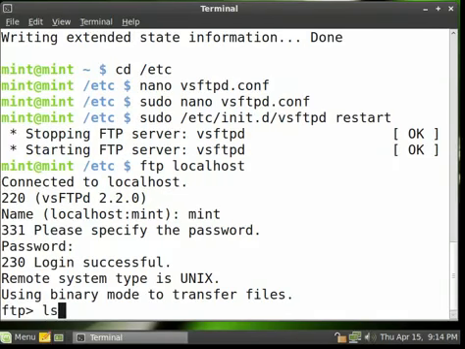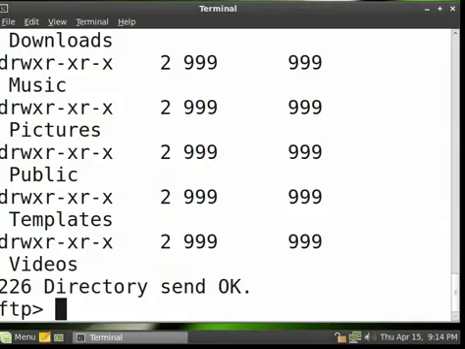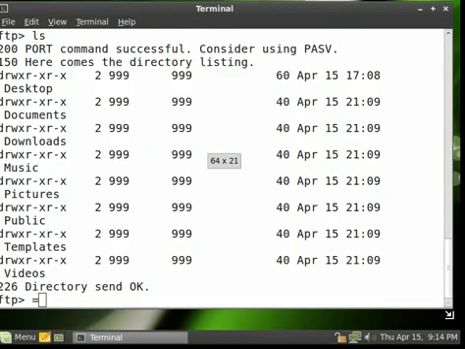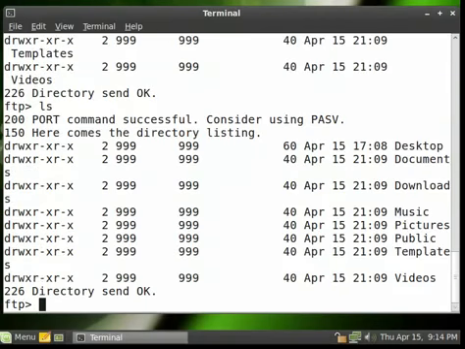I'm logged in. If I hit ls, you can see, well, let me shrink down the text a little bit here to make it easier to read. Try to make it bigger so you can see it, but then it doesn't all fit on the screen. So, ls, you can see that we're looking at the files or folders in their home directory, but we are unable to add files. We can download files and view files, but we don't have write permissions.